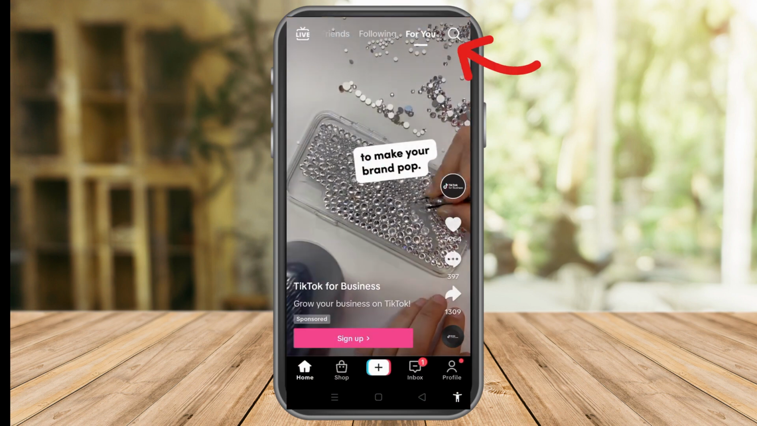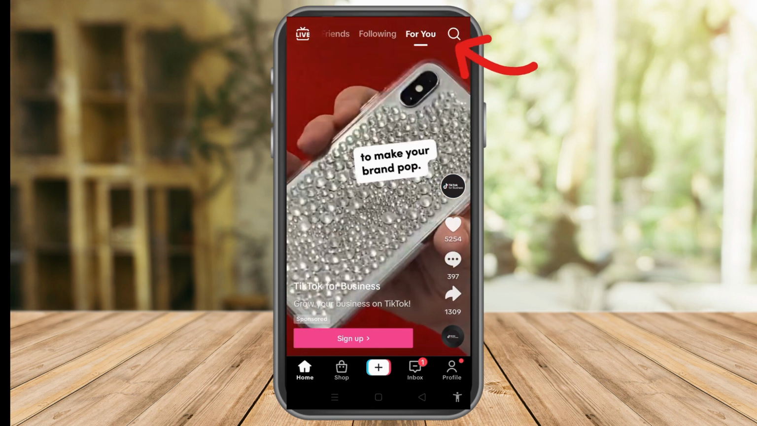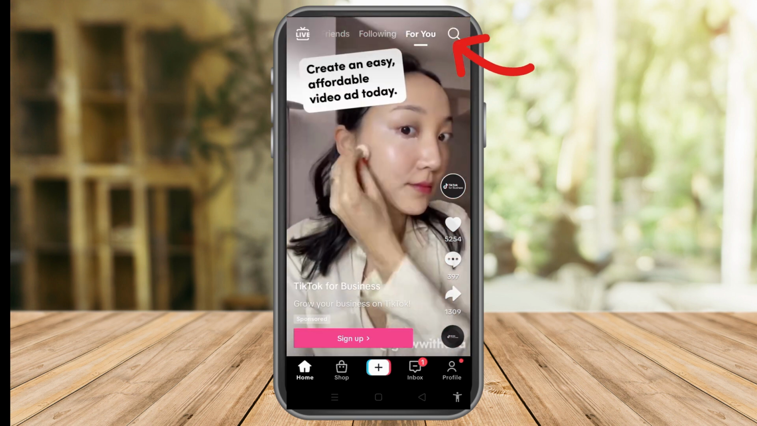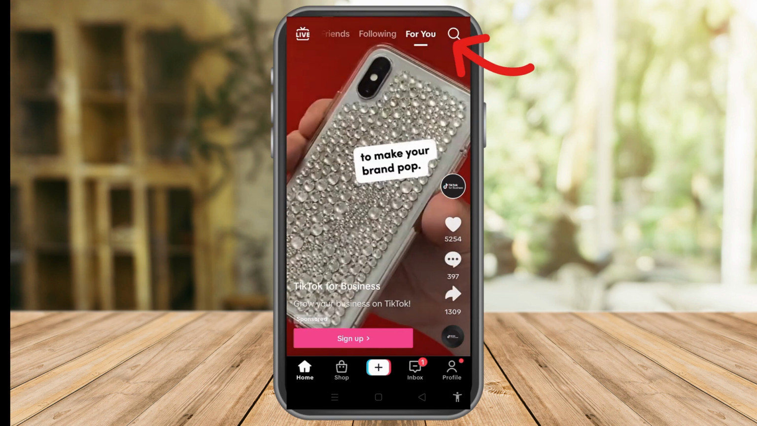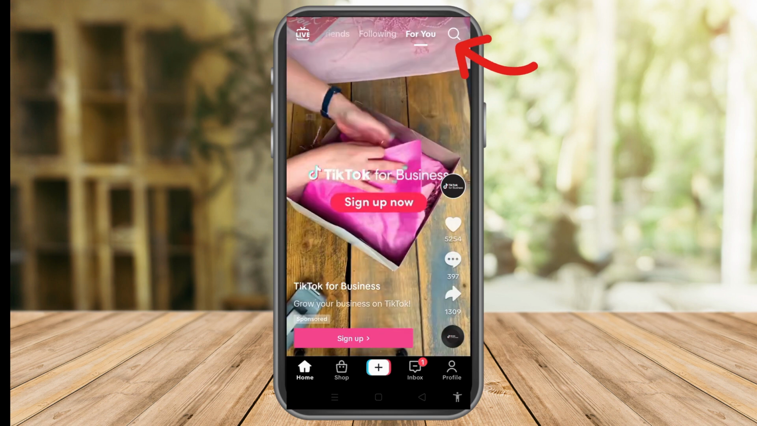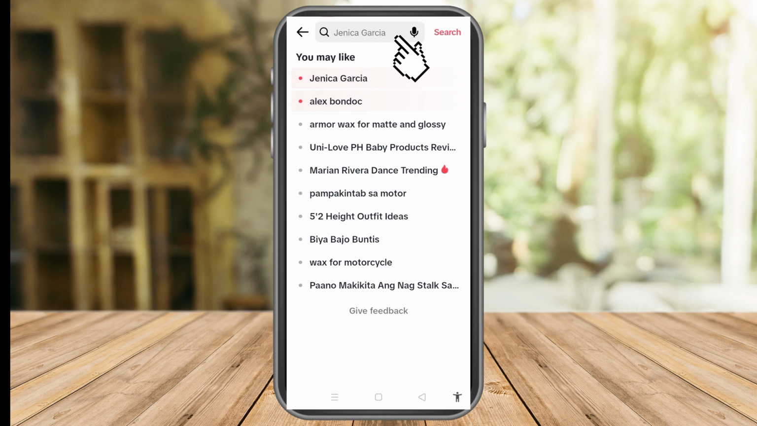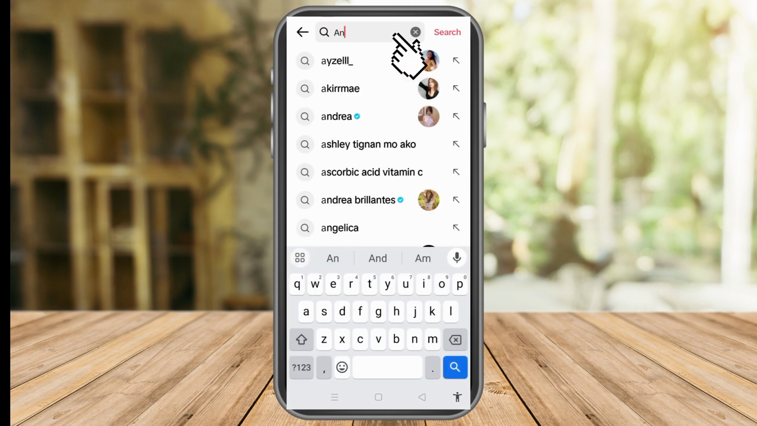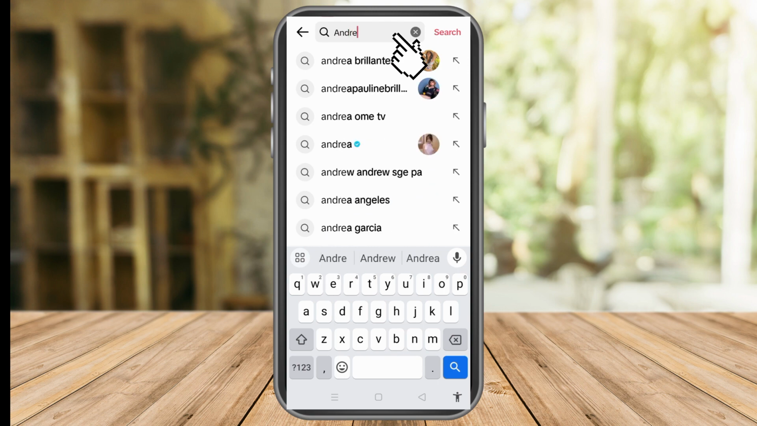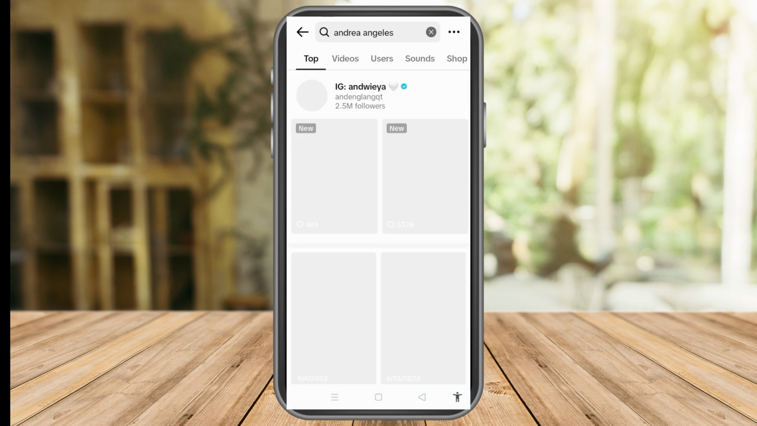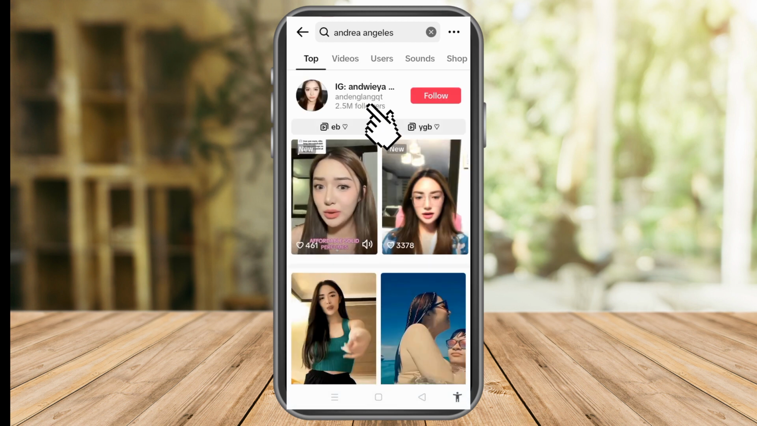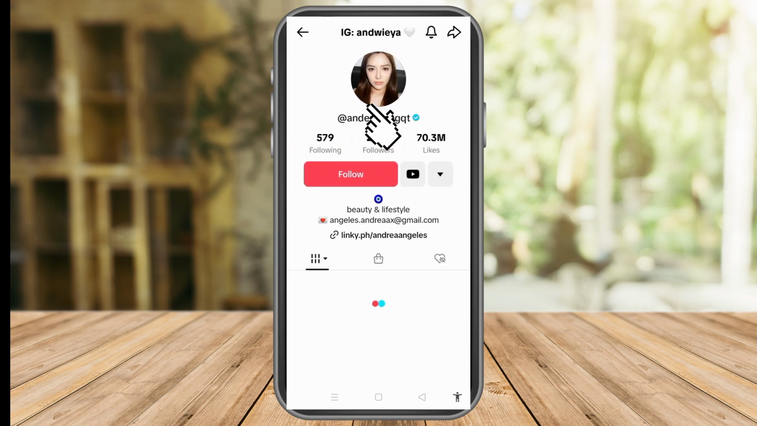Now, if you want to block someone on TikTok, you just have to simply click this search icon here, or the magnifying glass at the top right corner. And then you just have to search the person's name here. Let's just say I wanted to block this person. Anyways, this is just random people. I don't know this person, but this is just an example. So let's just say I want to block this one.